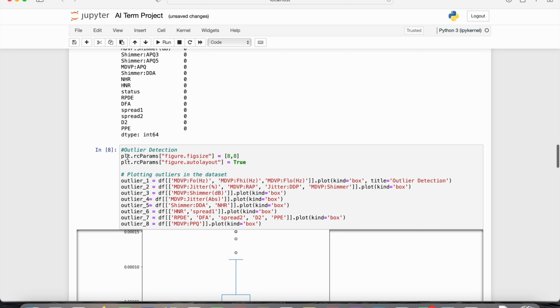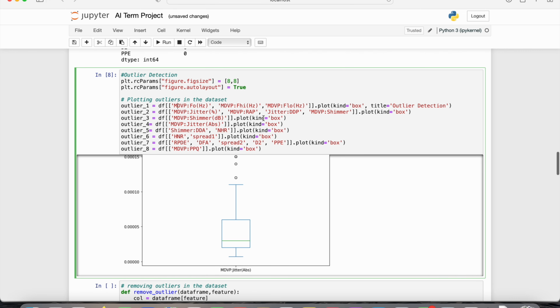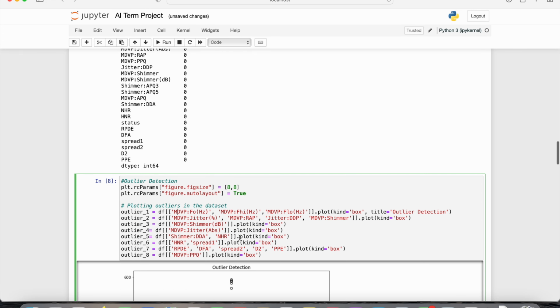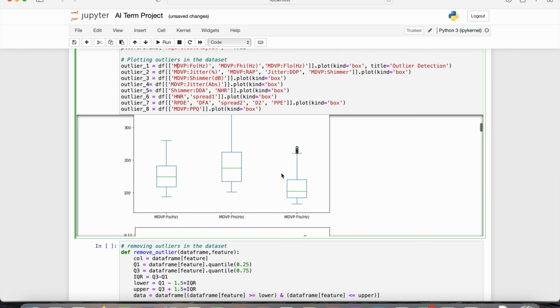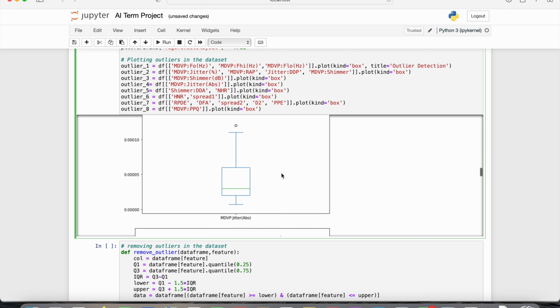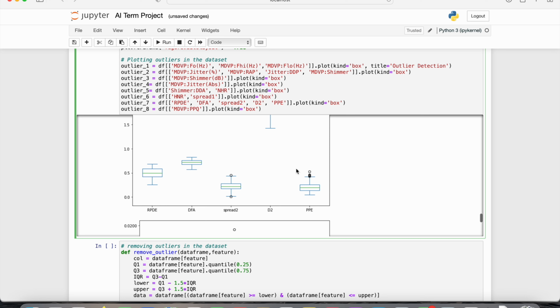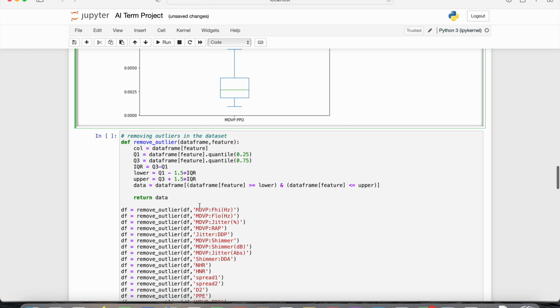The first step is detecting the outliers. We have plotted the outliers from the data set. You can see that we have some outliers here. Here there are no outliers, but we have many outliers in the other features. The next step we need to do is to remove the outliers. So we have removed the outliers.